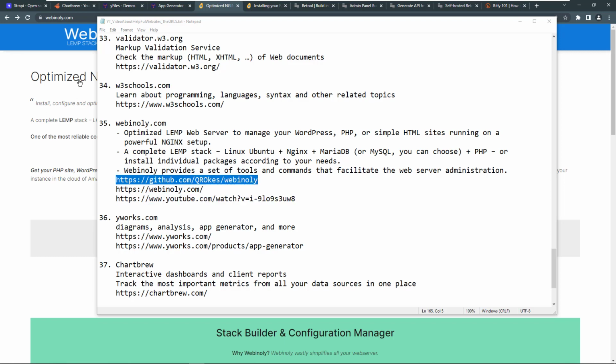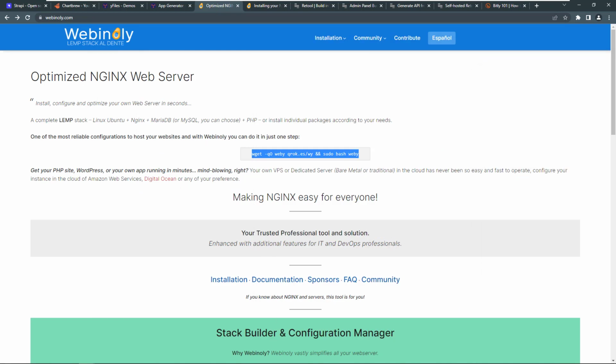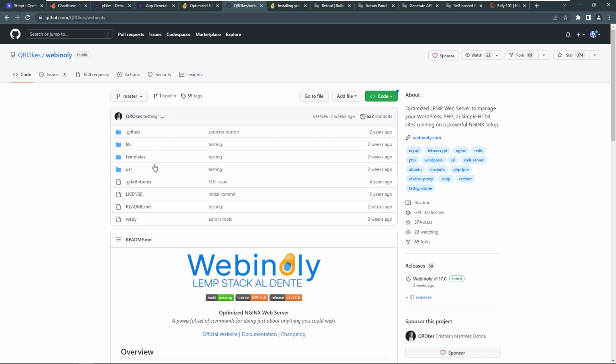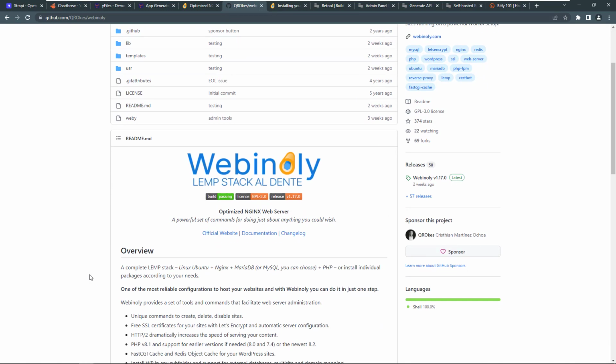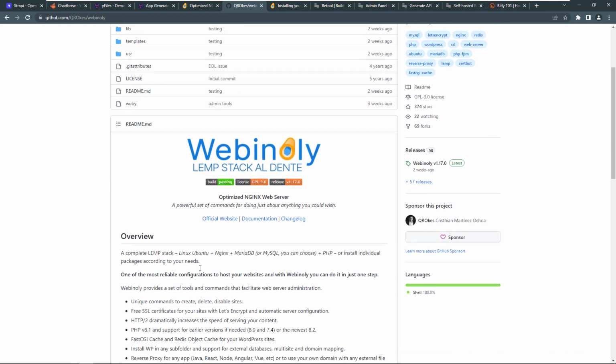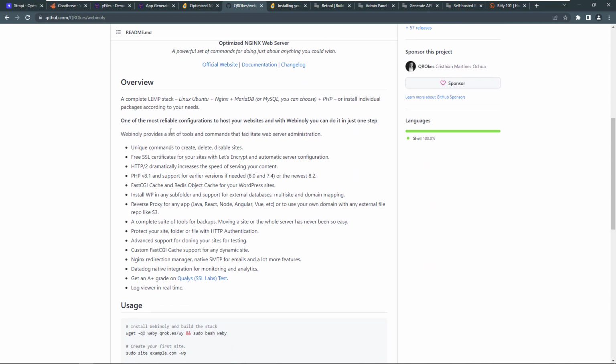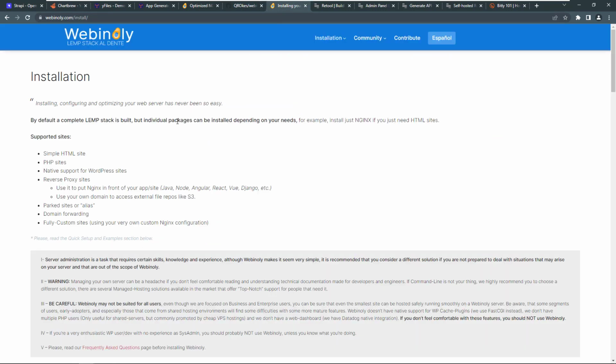Now let's go ahead and pull up the GitHub page for this. So here is the GitHub page. An optimized NGINX web server, a powerful set of commands for doing just about anything you could wish. One of the most reliable configurations to host your websites, and you can do it in one step. So there's good information here on the GitHub page, and then there's one other web page here you can look at how to install it.